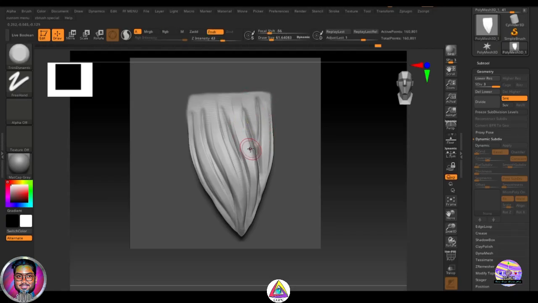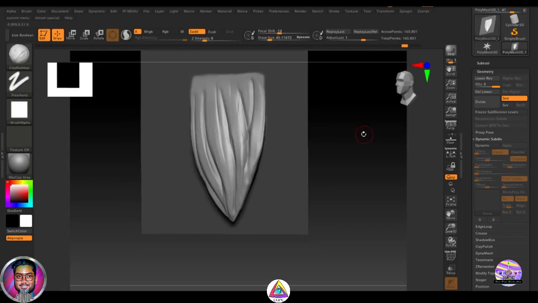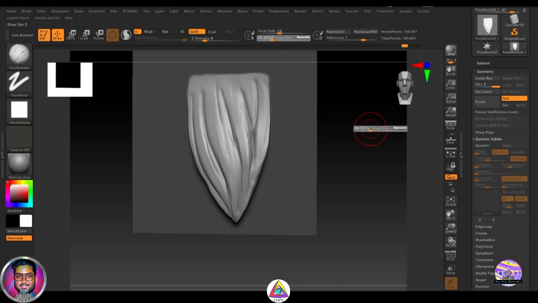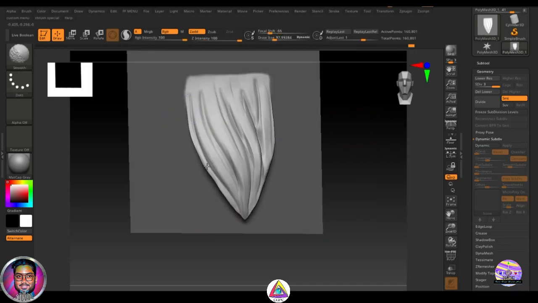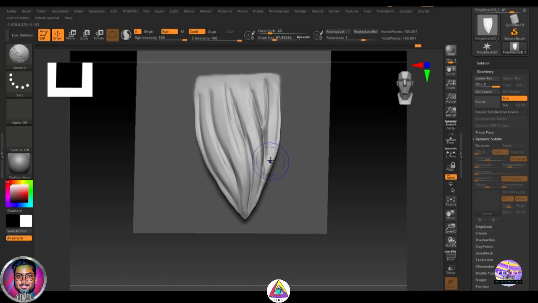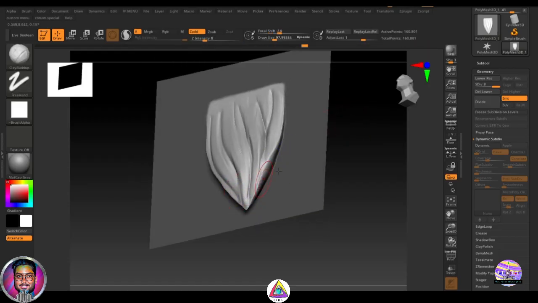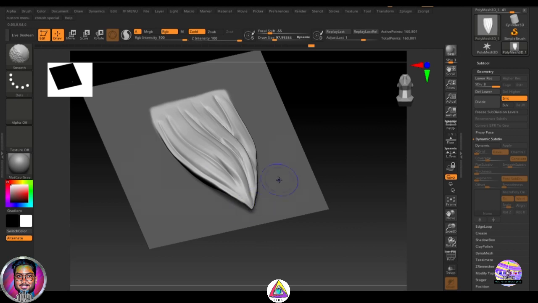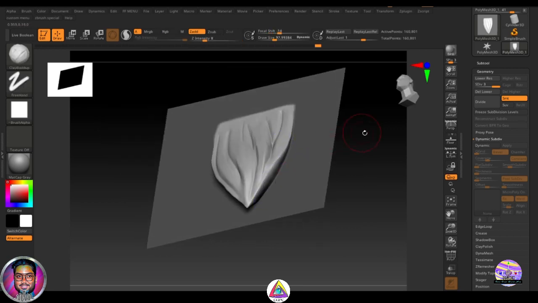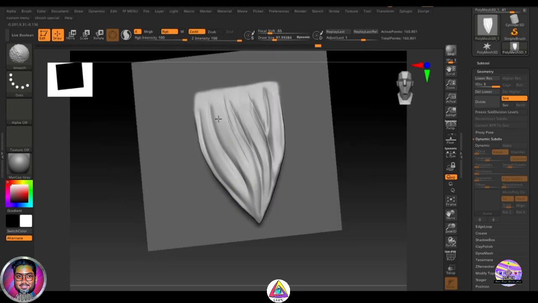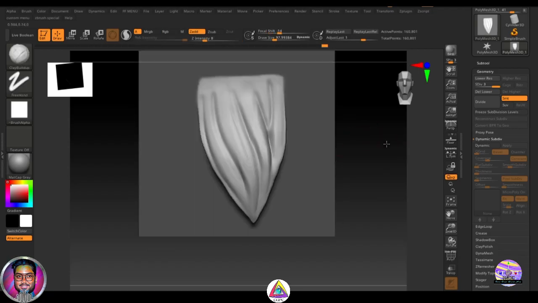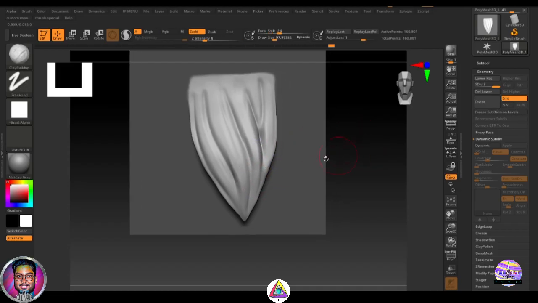Flatten these portions. Okay, let's see how it's going. If you want, you can smooth it out a little bit. Just smooth these parts. If it's looking too sharp, smooth it a bit, right? Like so.